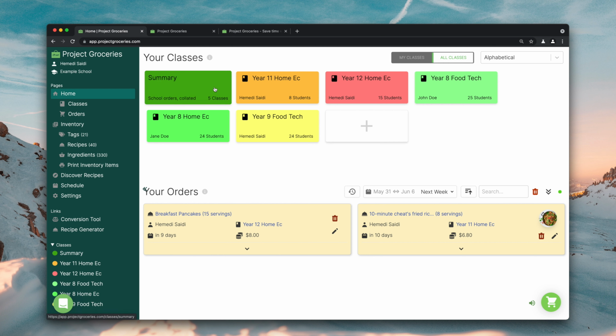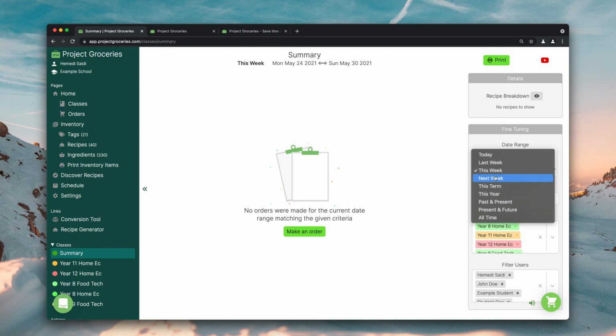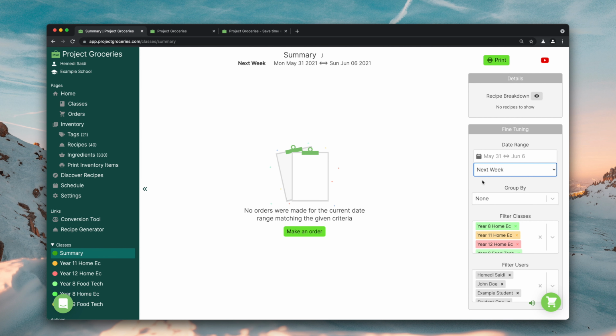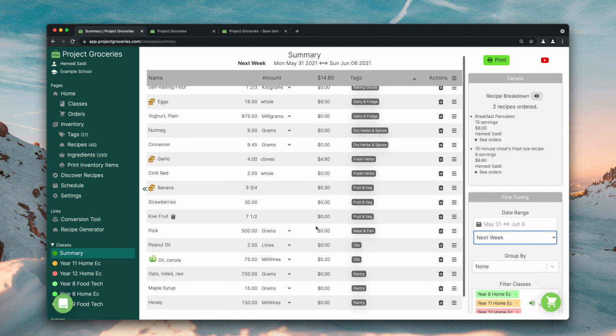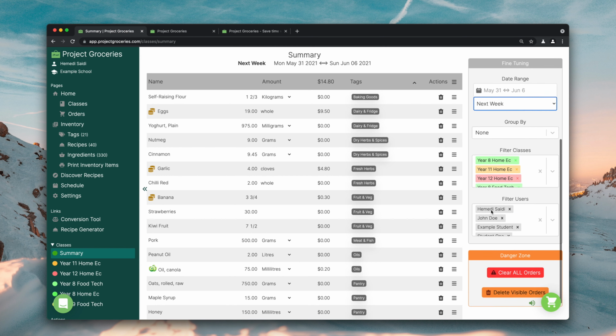Okay, and now that my 2 orders have been made, I can come over to the summary page to get a collated list of ingredients for next week or for any period. Right now it's showing a collated list for orders made this week, but of course I haven't made any orders this week, so there are no ingredients to show. So I'll go ahead and change that date range to next week. And here we have the list of ingredients that I will need to get for the recipes in the 2 classes that I've ordered for.